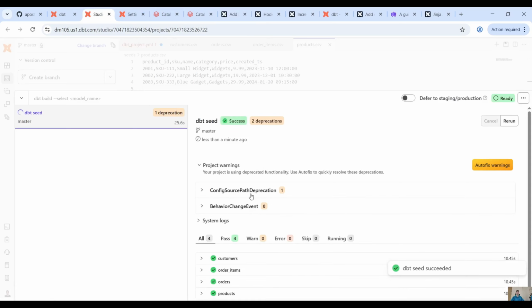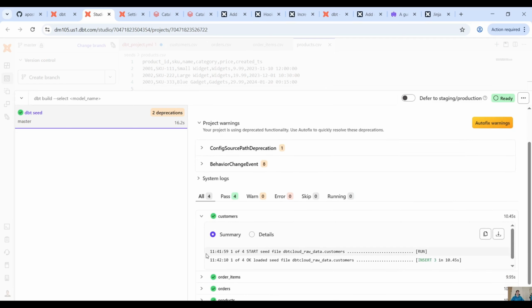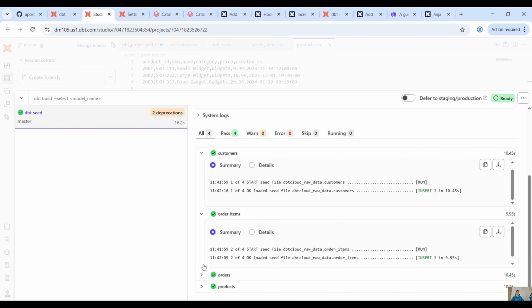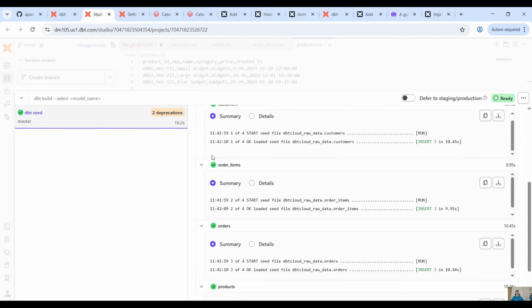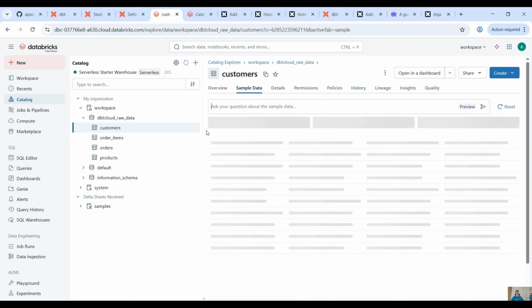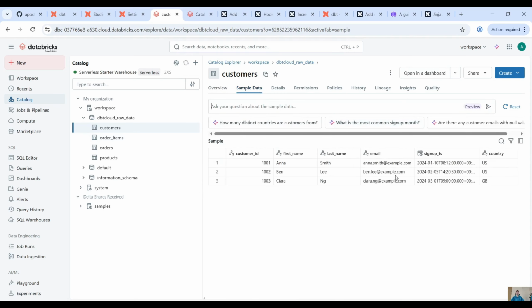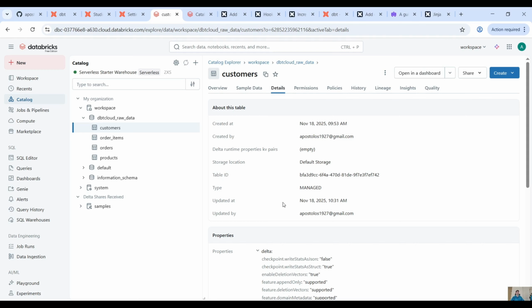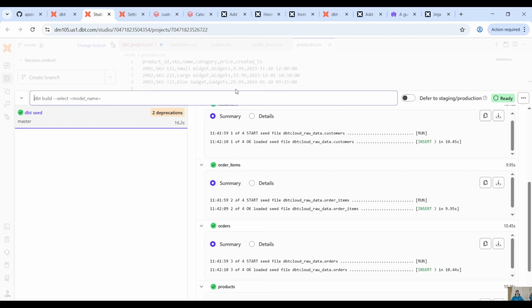Let's go back here. Let's see. See, it ran all those models, dbt_cloud_raw_data.customers, and the same for the rest of the data sets, the same for the rest of the CSV files. So if you go here and refresh, we can see the raw data here for customers and order items and all these kinds of things. And also you can see on details, this is a managed table, right? All good. Let's go back. So we have the raw data.